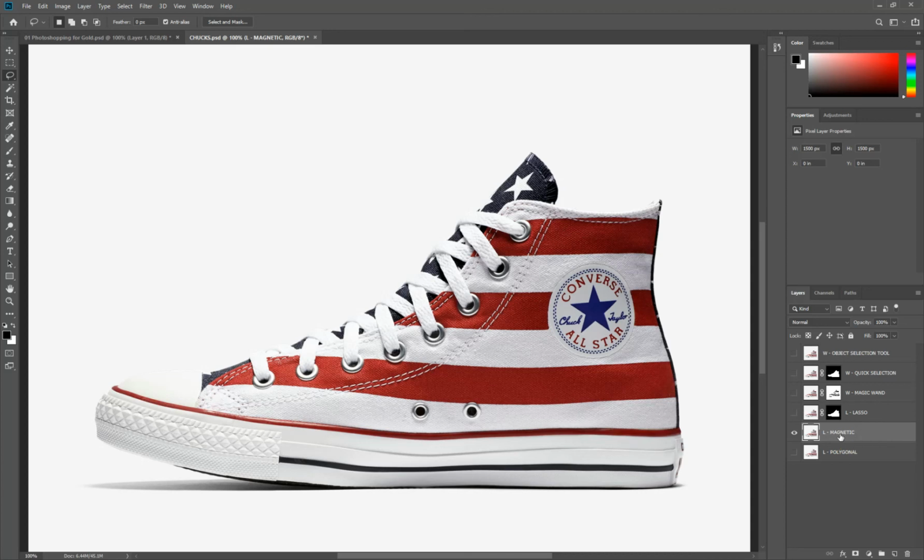How do I get to the magnetic lasso? So now you're going to press L. Okay. Yep. And then you're going to right click. Okay, magnetic lasso. You guys are on your own for the last two. I think you guys got it.